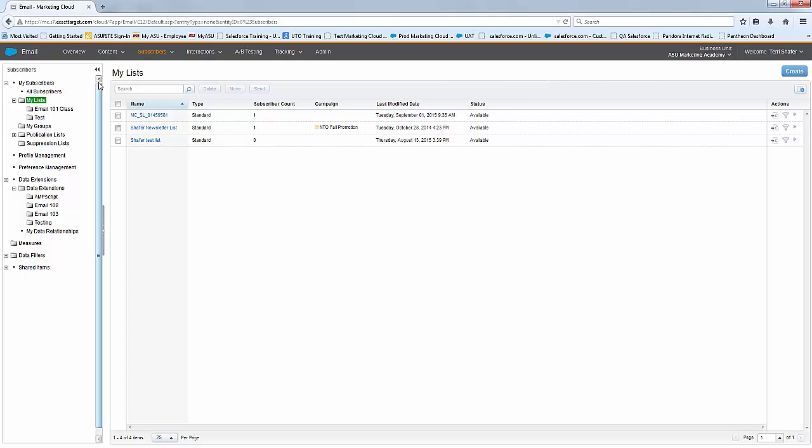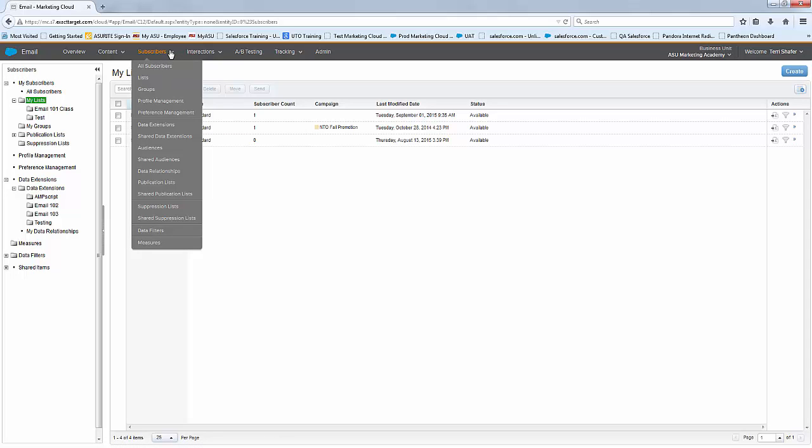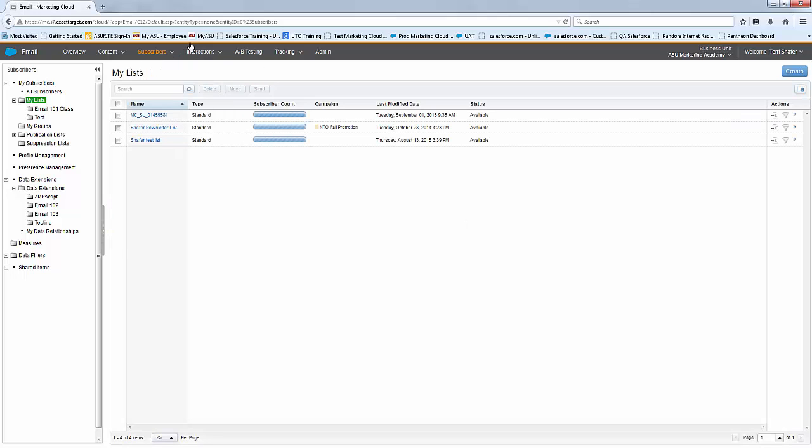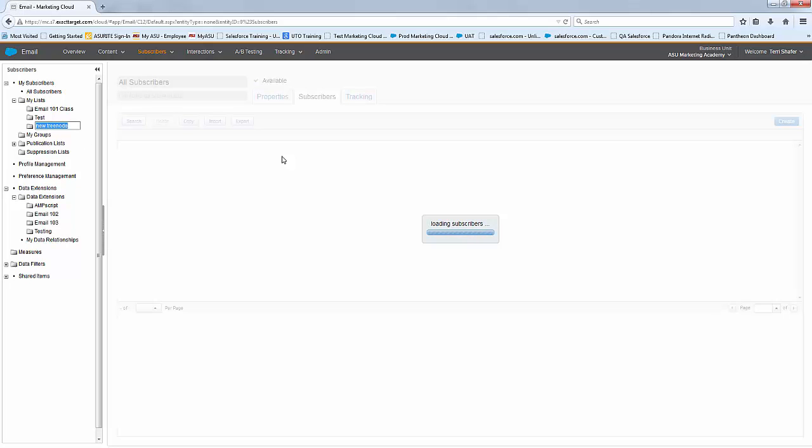To create a new list, you'll want to make sure that you go to an appropriate folder. By default, you'll come into the My List folder, and you can either get here from the left side navigation when you're in the subscribers area, or you can click on the drop down and go directly to it from the top level navigation. Once you're in My List, you can create subfolders by right-clicking and naming a new folder. In this case, we'll call our new folder Training.